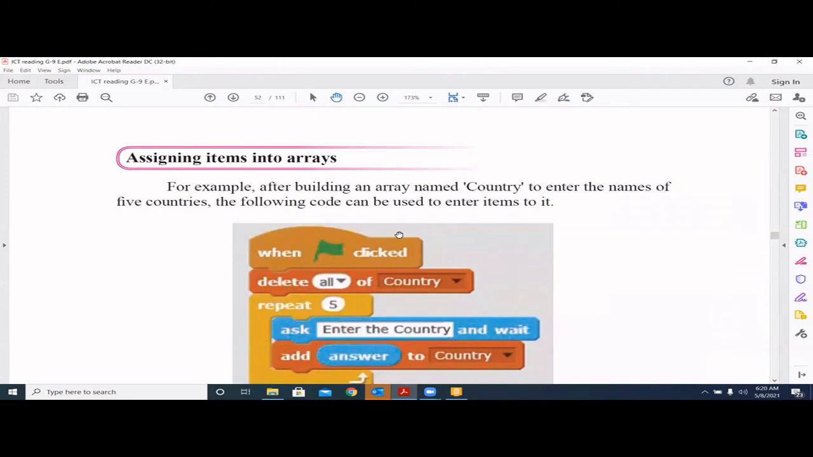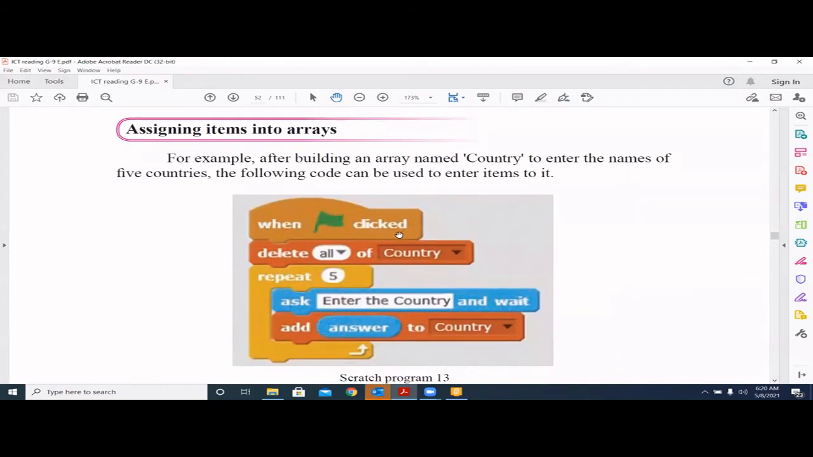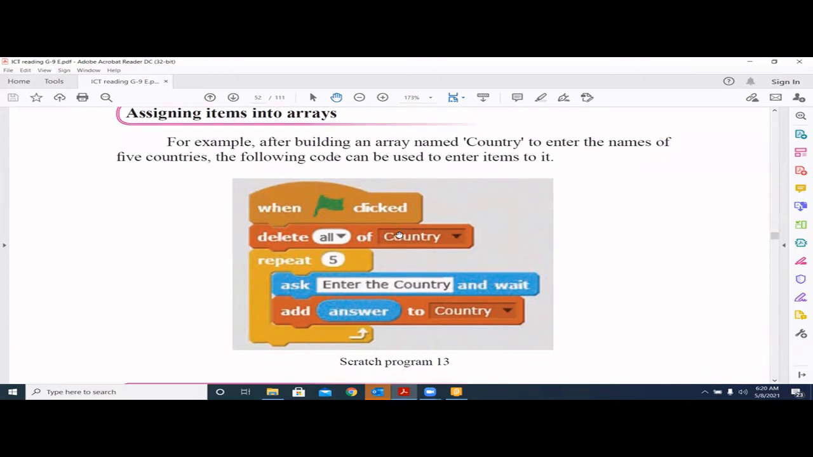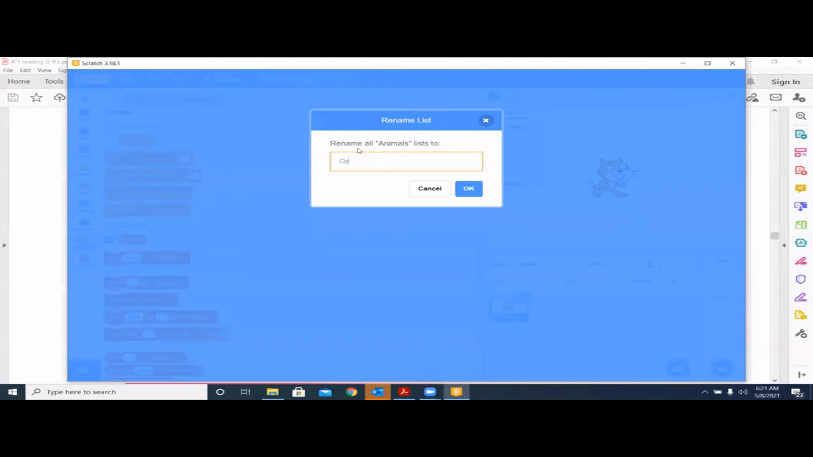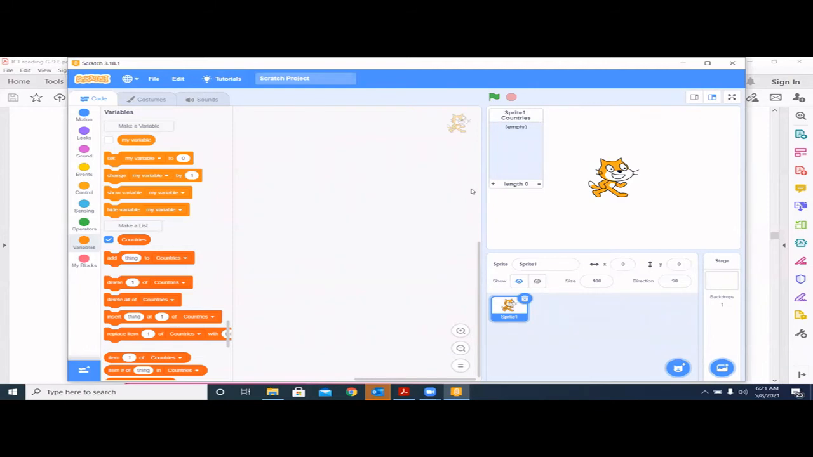Assigning items into the array. So you can enter values into the array. I told you an array will contain multiple values, right? So in this example, they have a list called country and they are putting all the values into the country list from user input. We'll do it and see. So I will rename the same list to countries. Then I'm going to add values to it.